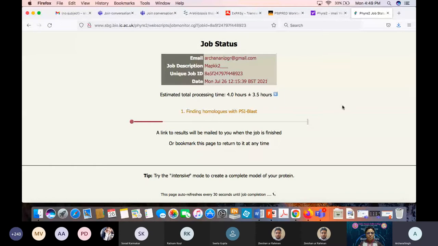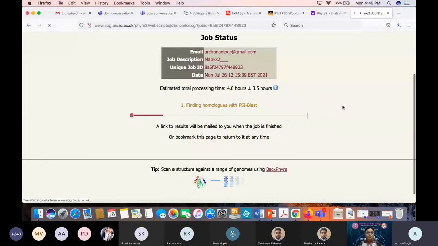So generally, when I do the three-dimensional structure prediction of MAP kinases, because it is a conserved protein, what I have observed is that it shows greater homology with human MAP kinases or yeast MAP kinases as compared to plant MAP kinases. The reason is not only that it is very conserved, but definitely the functional domain is common in human and in plants as well.